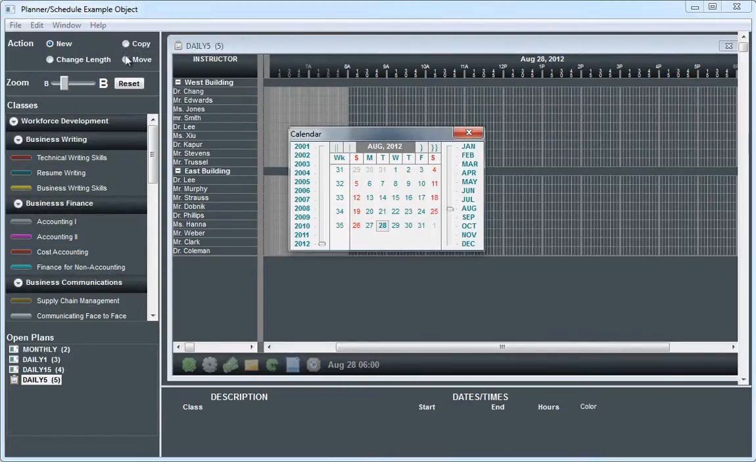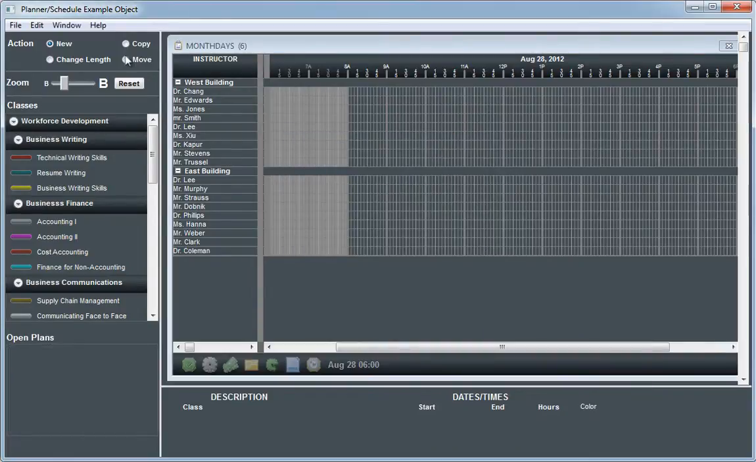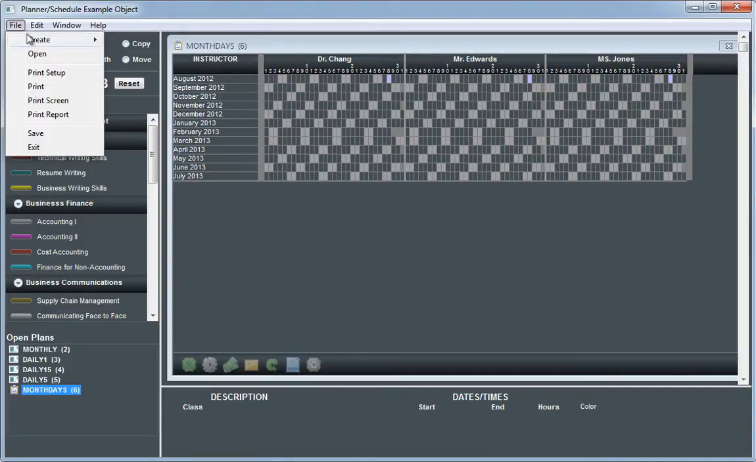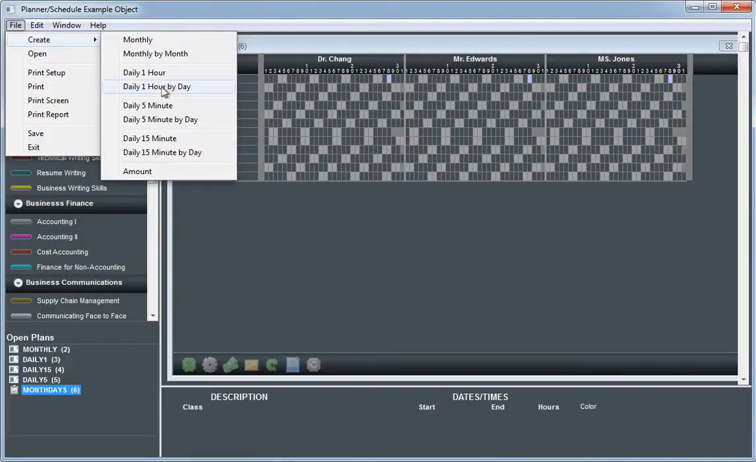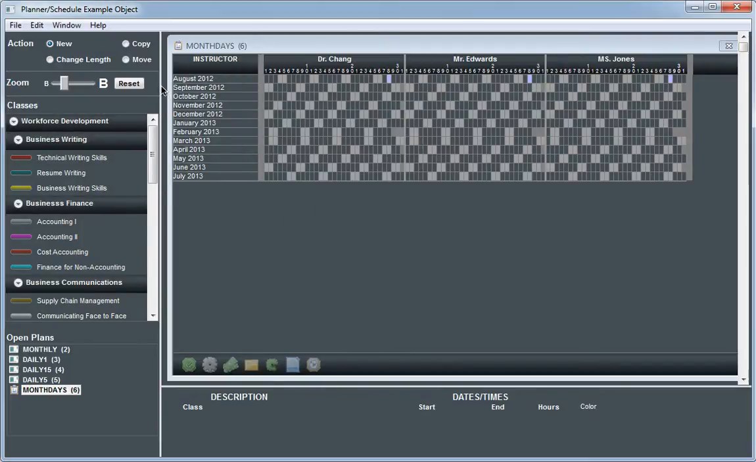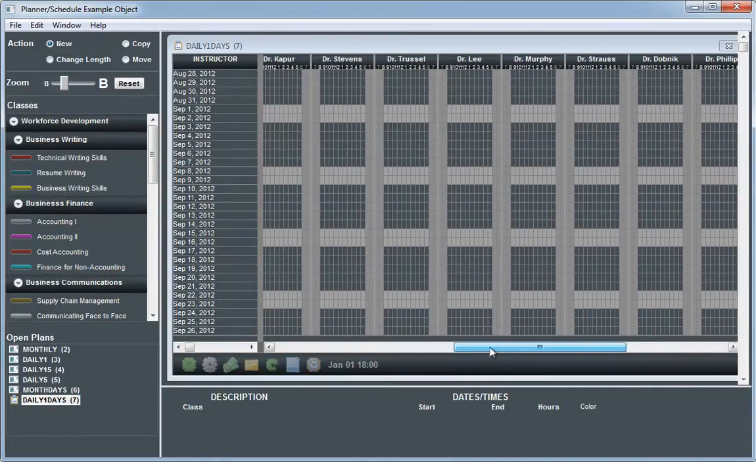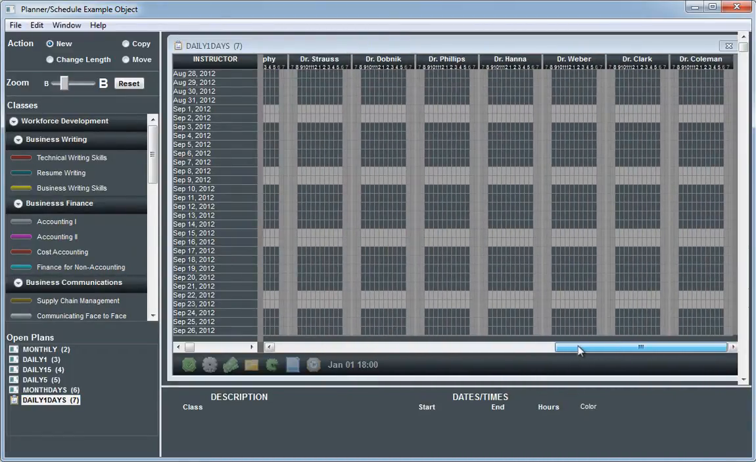Plans can also be generated that have the time segments on the left and put the asset or person in the header. This option displays a plan for all the instructors for the next 30 days. Use a horizontal scroll bar to view the schedule for all instructors.